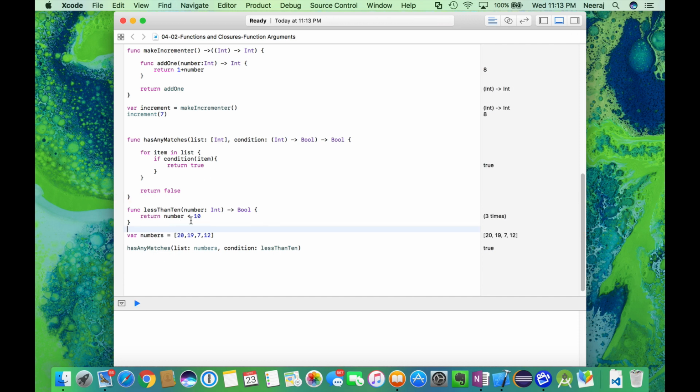As you can see, you can pass the function less than 10 to has matches. You just need to make sure while declaring the signature, you basically write down the signature of the function which is to be passed. This is how you pass a function to another function.